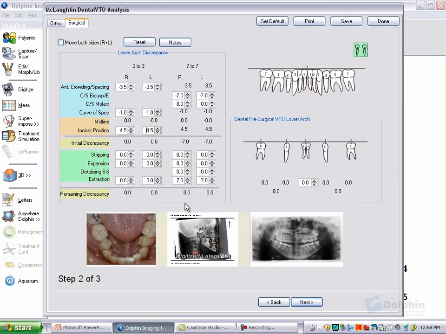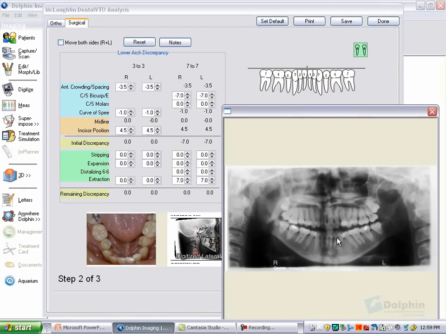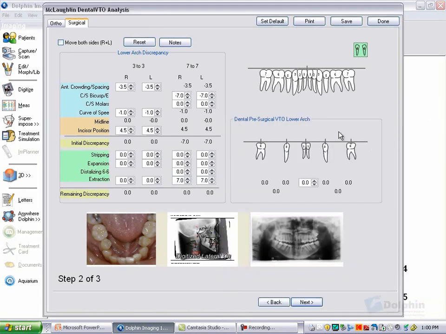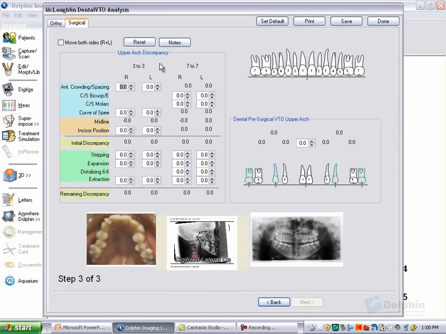So the lower arch is really quite straightforward. We put the appliances on, we level the curve of Spee, and we align the teeth. It will take some time because of the difficulty of uprighting the roots in the bicuspid extraction site, but from a mechanical standpoint, it's essentially a leveling problem and advancing of the lower incisors. And we see this in our third chart, where essentially the canines are going to stay about where they are and the molars are going to stay approximately where they are, and it's just a matter of leveling and advancing the incisors.